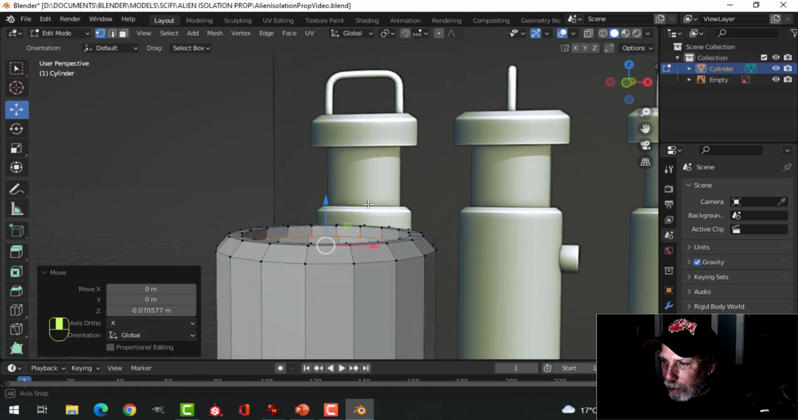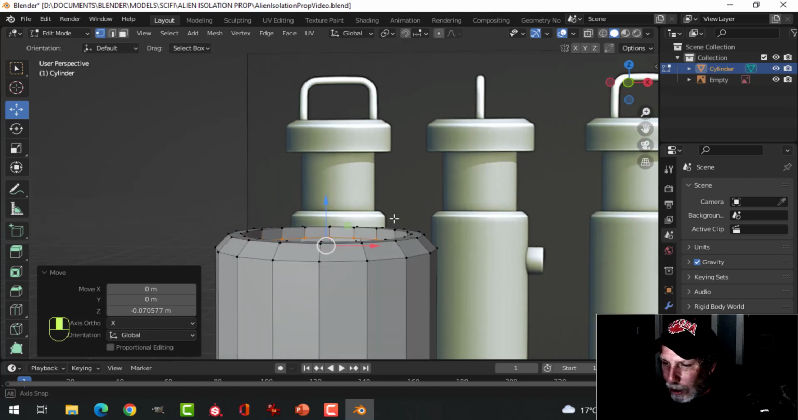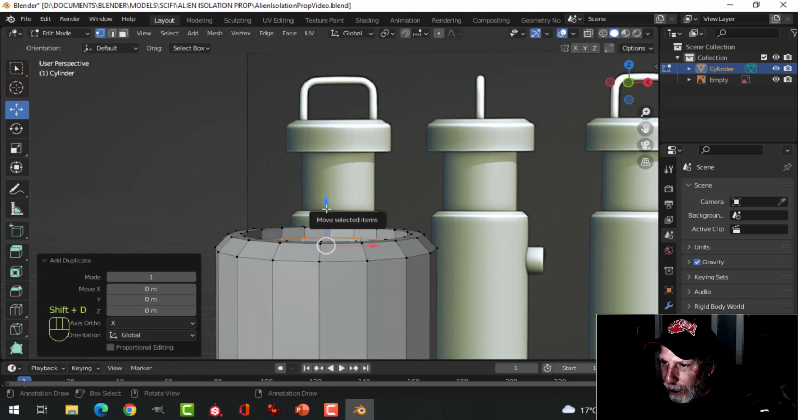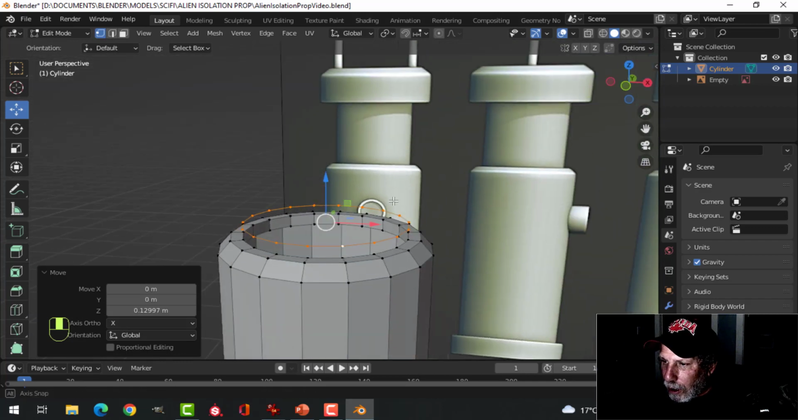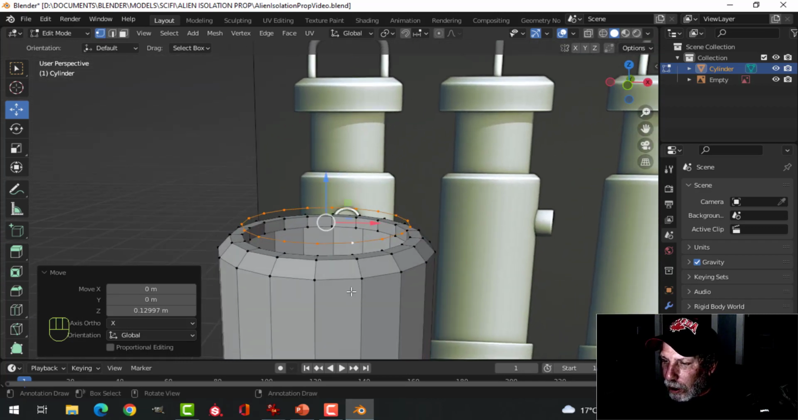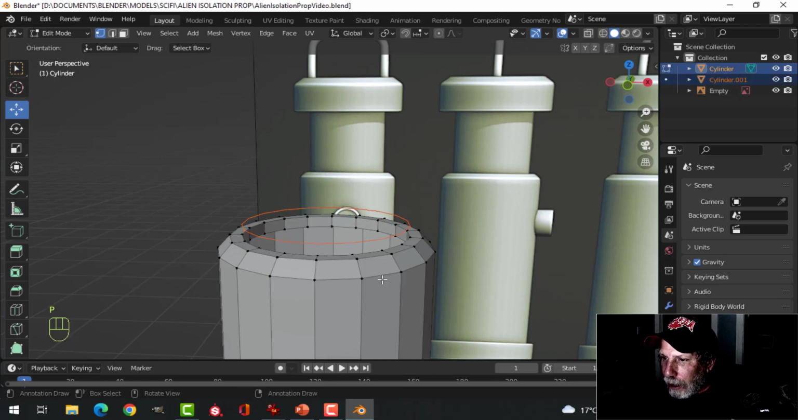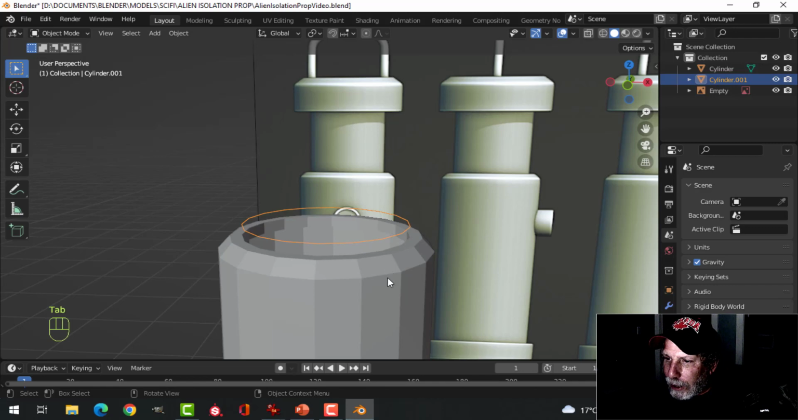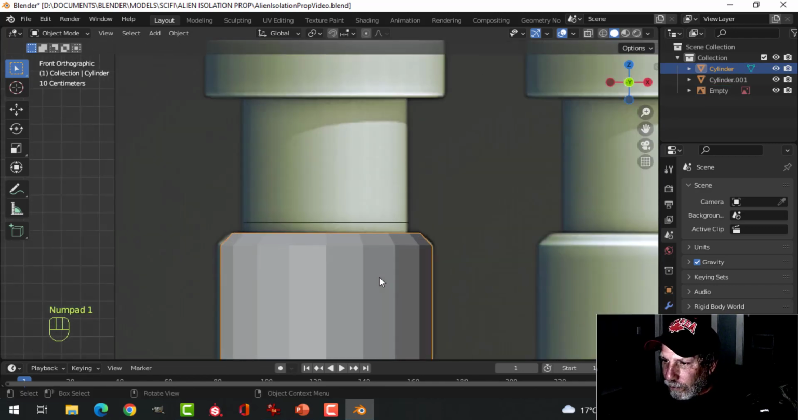And so to make that piece, I'm going to use this ring here of vertices. I'm going to Shift D to duplicate and pull them up. And we're going to create this part out of this. But I want to separate it out of this object here. So I'm going to press P, separate by selection, and go back into object mode. And now I have that as a separate piece compared to this. I'm going to press 1.